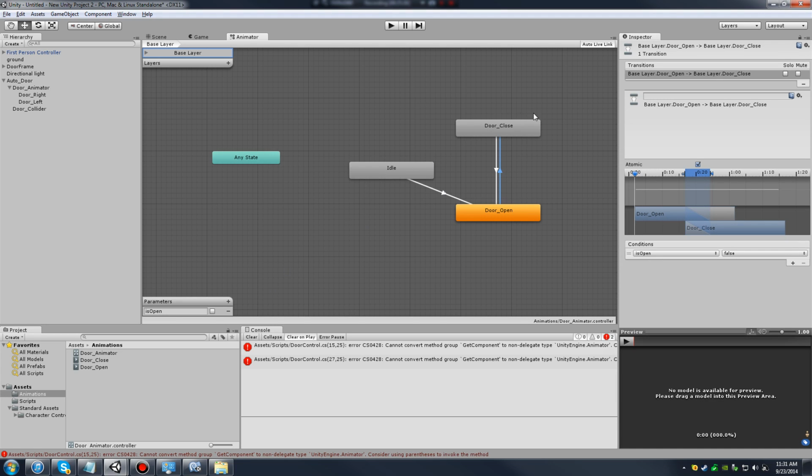We have all of our clips here connected with transitions. We have our parameter is open that we'll be able to call in code. Now we can get back to our code and finish that up. Alright, great.